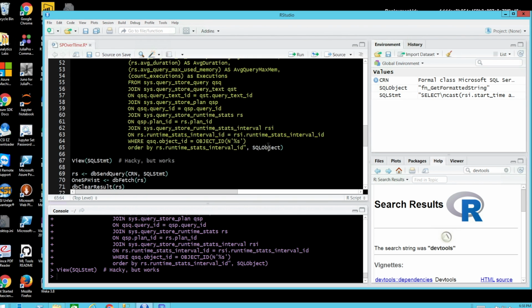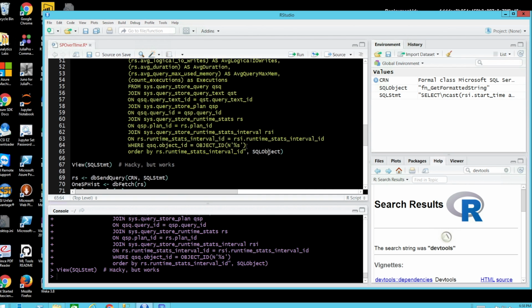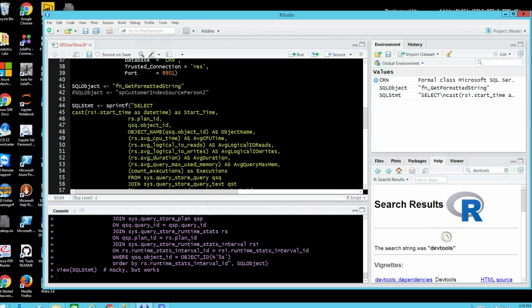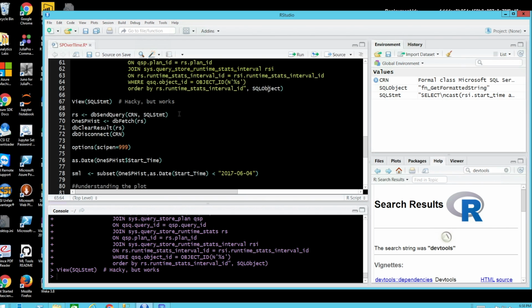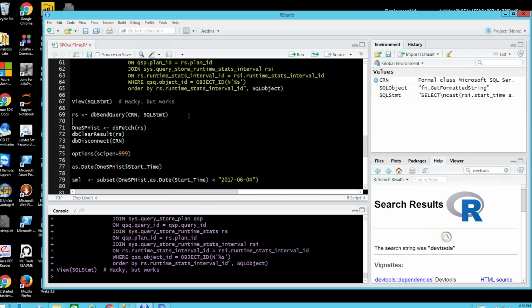But that's what sprintf works for. All right, so that's awesome. We have a query loaded up and ready to run. So now we're going to send the query to SQL Server.